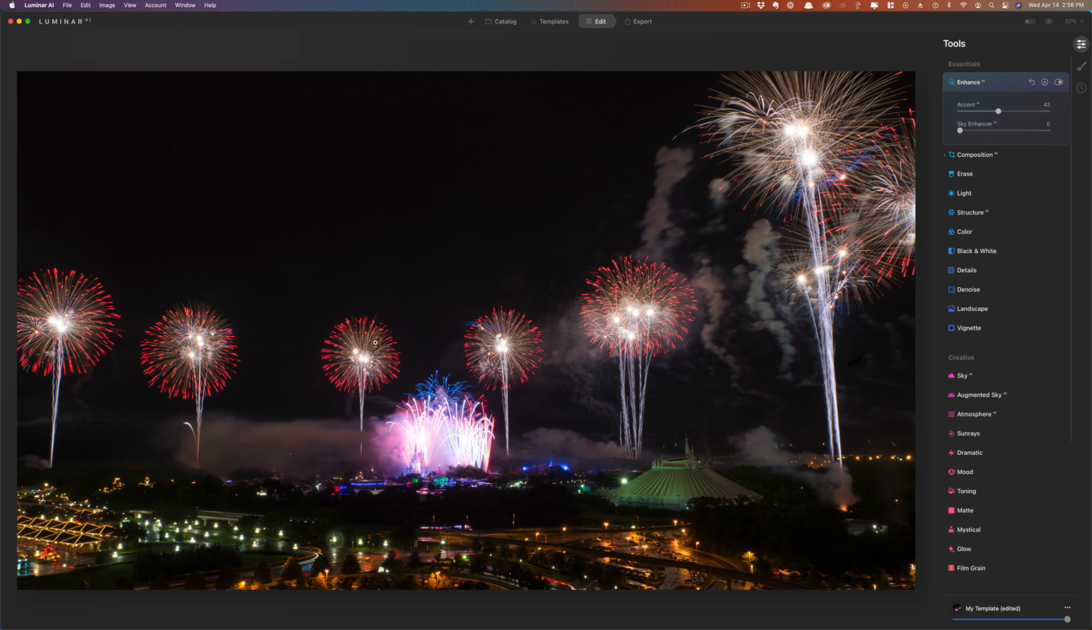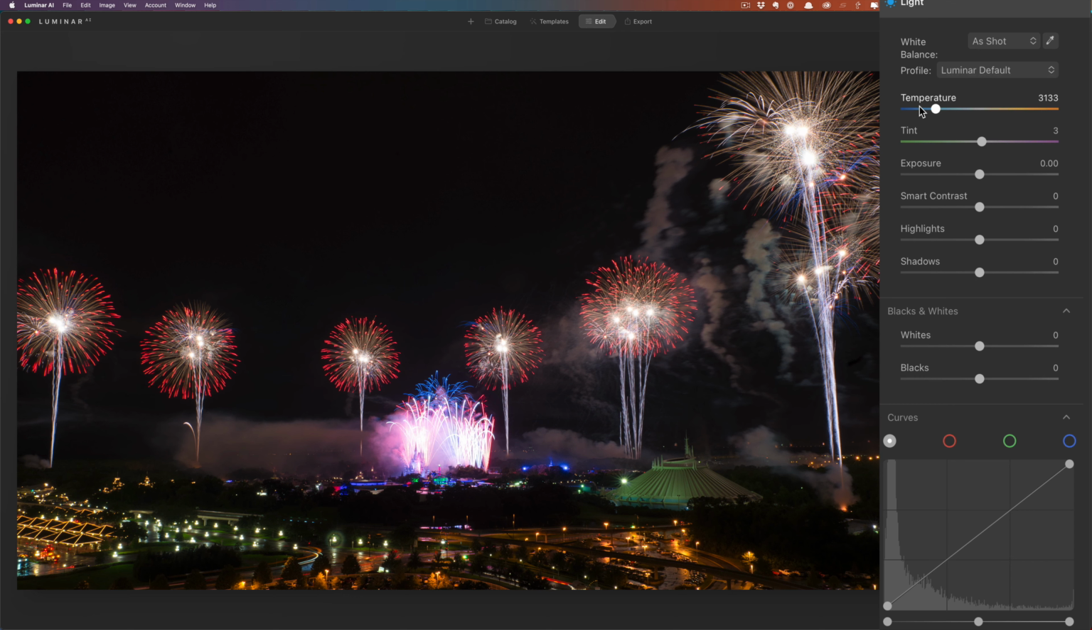And I think that's nice. It's kind of brought out some of the red over here, but we can still take this a little bit further. I'm going to come over here to the light tool, and I want to do a few things. I'm not going to play with the temperature. I'm not going to play with the tint, but I want to add some contrast. Not a whole lot. Between 25 and 30 is usually where I like to go.